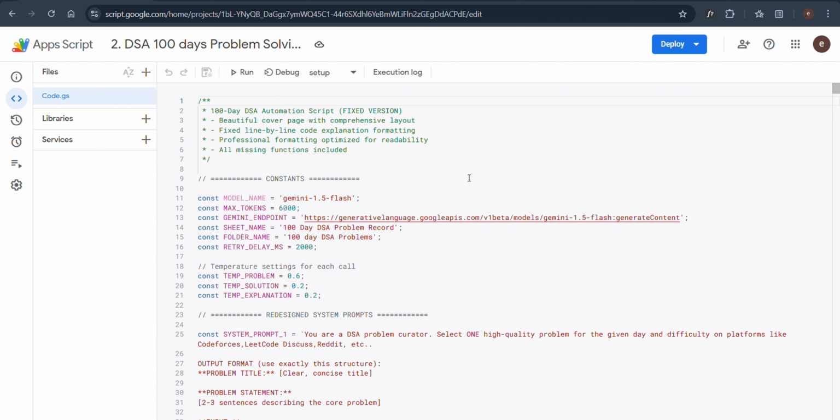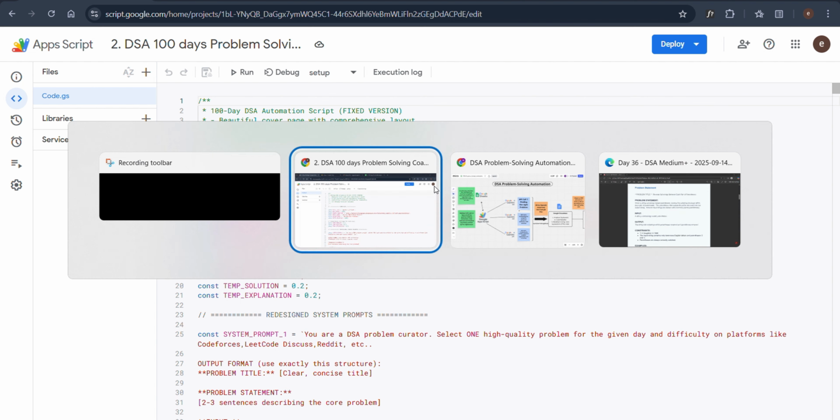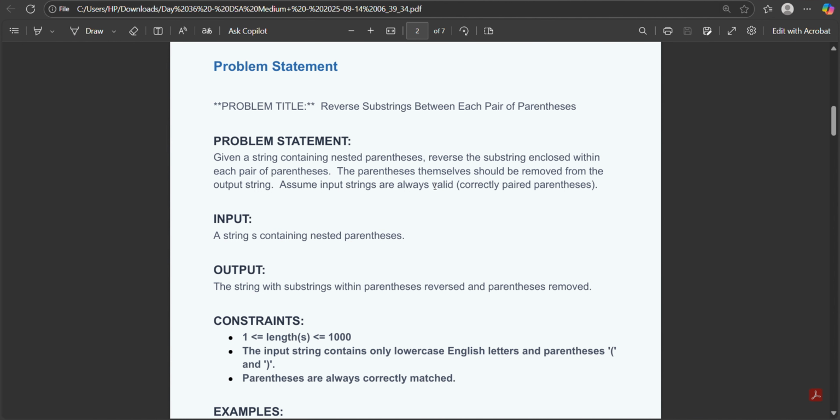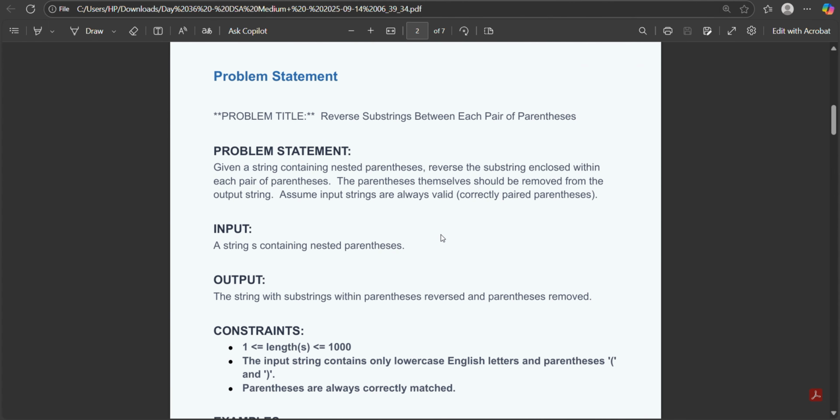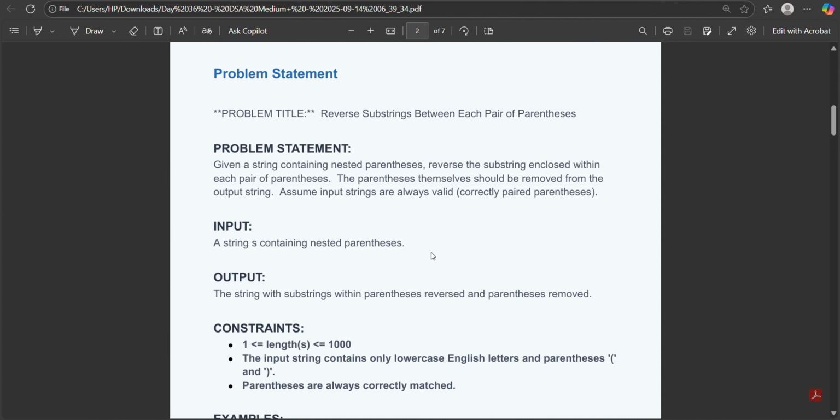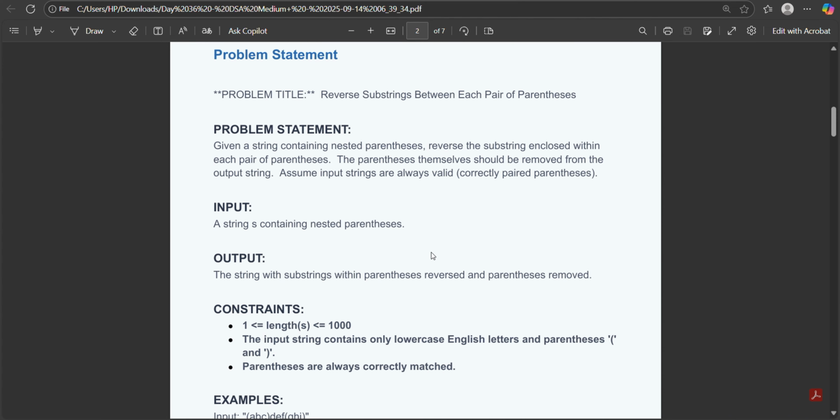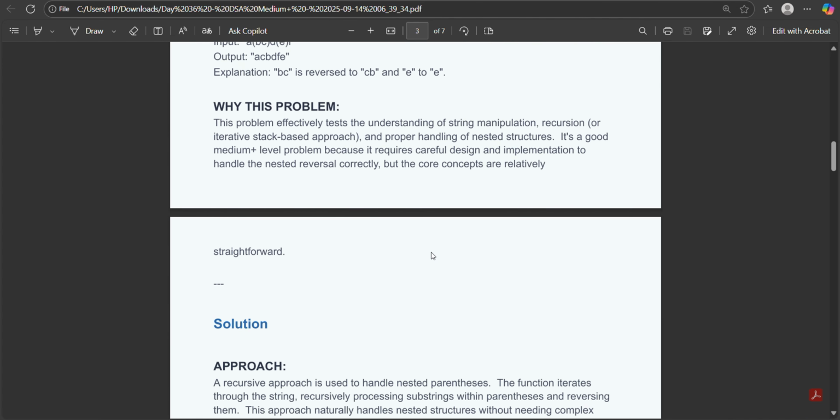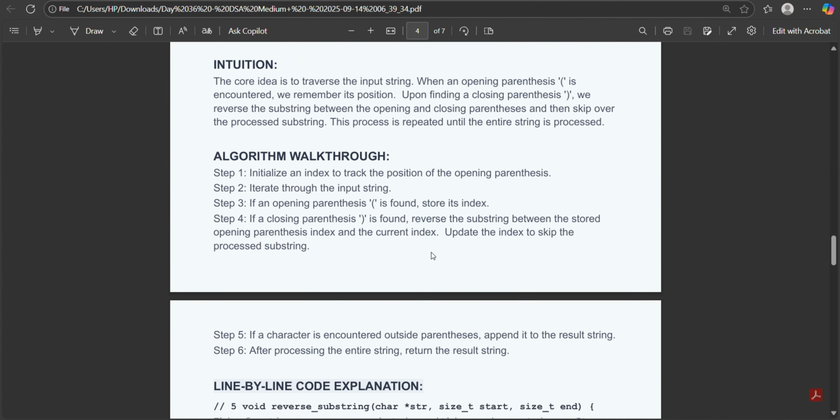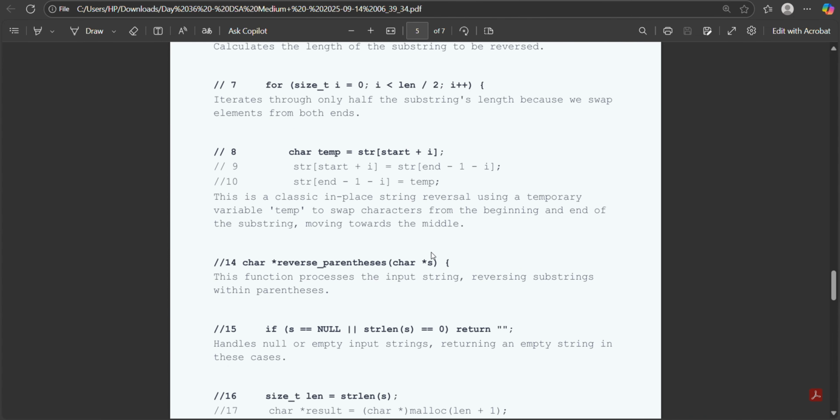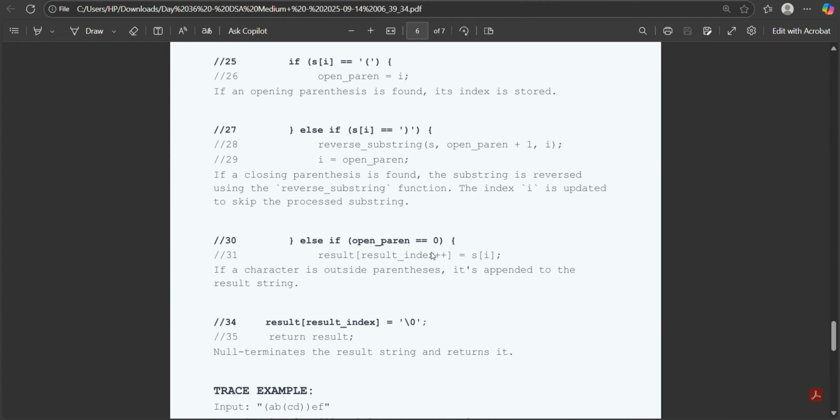In this video I'll be explaining the automation that I've created. Firstly, let me show you the output of this automation, which is a DSA problem solving automation where we get such a PDF every day at a certain given time, and this PDF has the problem statement of a DSA problem, a code solution, and a much more detailed solution of the code that's been provided by this automation.